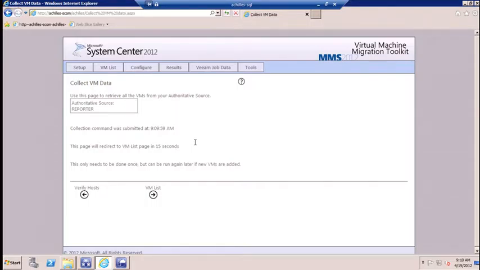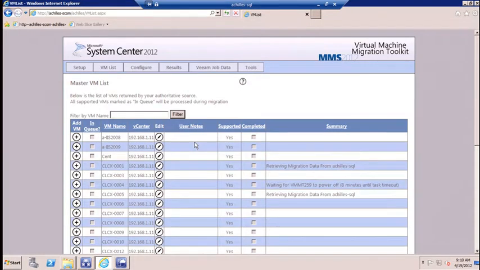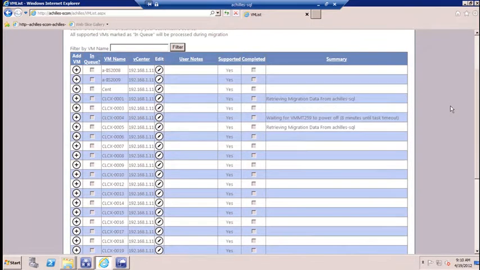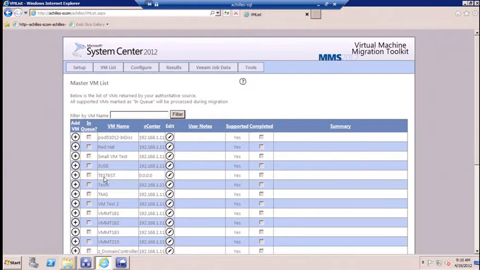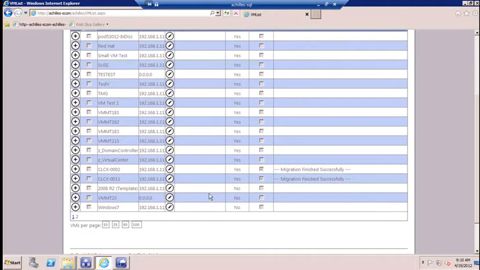So 15 seconds seems like a long time sometimes. All right, there we go. So there's our VM master list. And at this point, you can see that they're sorted by name and support. So you can see there I've got a CentOS box that's supported, and on the second page there's some Red Hat and a SUSE box and all that. So you can see that they're all supported. The template is not supported because, duh, right? But I mean, we've got logic to check for that, which is good.